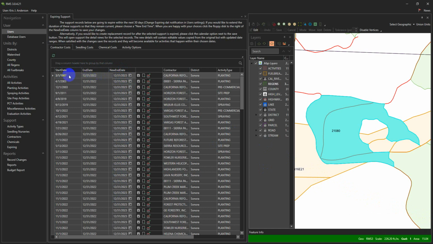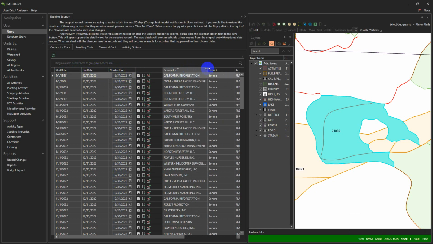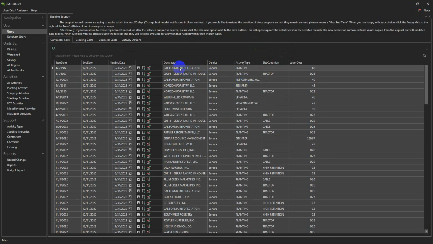All you really need to do, if you don't see that support contract changing, is close this. If this labor cost is going to stay the same for planting for Sonora, California reforestation, nothing's going to change. Just go ahead and click this button right here, save, and that will save the current record with the new expiration date. That just means that instead of expiring at the end of this year, it's going to expire at the end of next year.